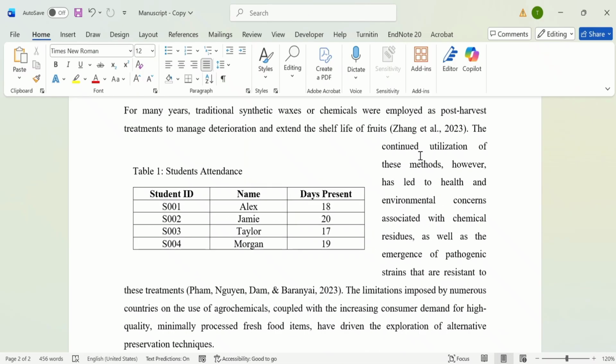So by following this video, you can easily place text and table side by side in Microsoft Word.